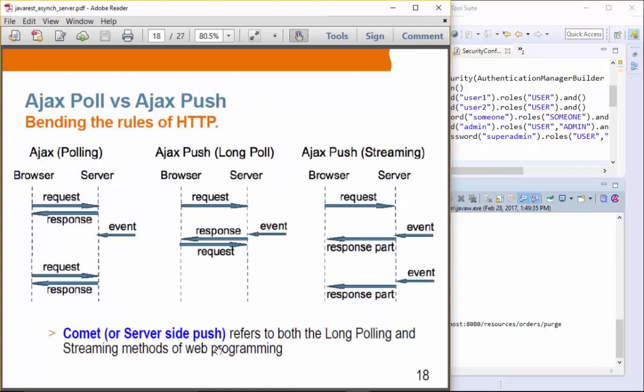So this is polling, and this is AJAX push. When you're using AJAX push, we have a long poll scheme and a streaming scheme. This is the polling case. The client has to send the request to the server, and the server says, I've got nothing to send to you. Then when an interesting event happens, the client has to wait until this much time, then it sends another polling request, and the response is sent back.